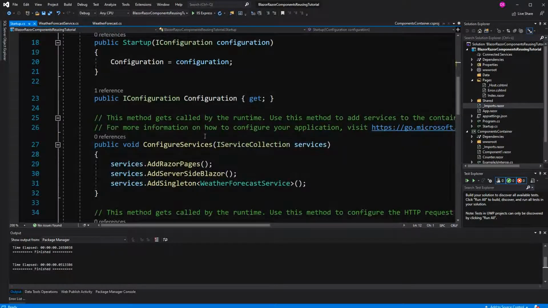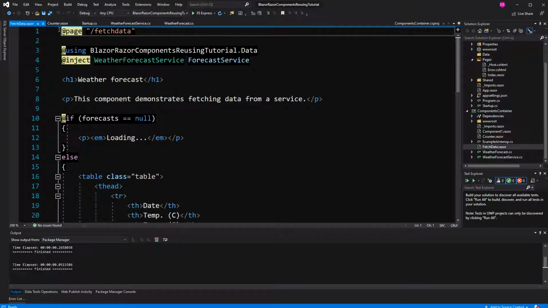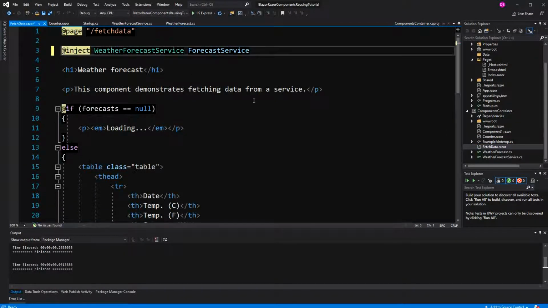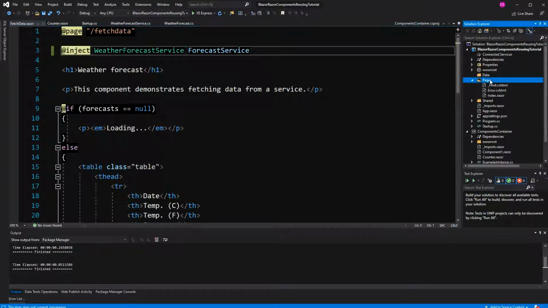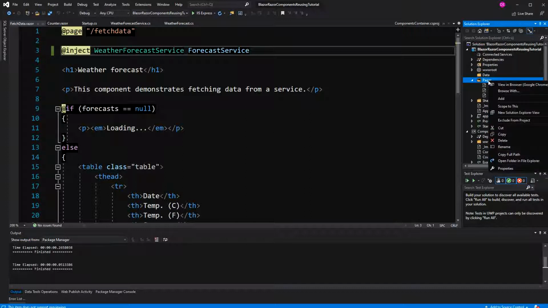So now the thing is, these two components, Counter and FetchData, have a page directive. So in order for the Blazor application to make them routable, we have to define a new component which has the route and then display the component here in this component container. I'm quickly going to do this.